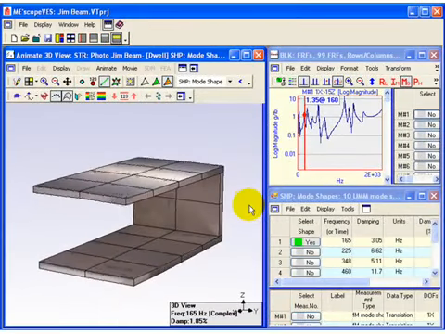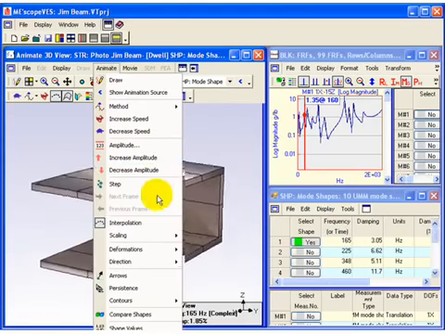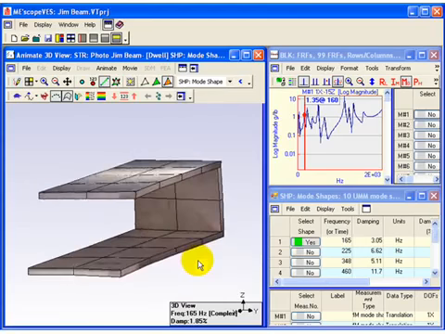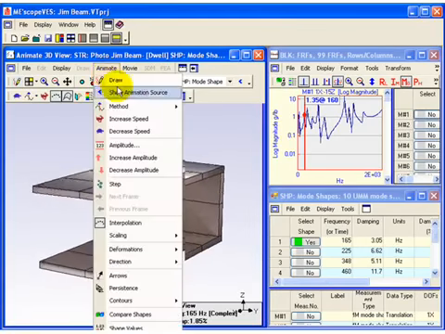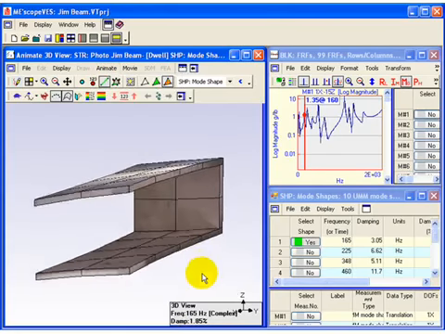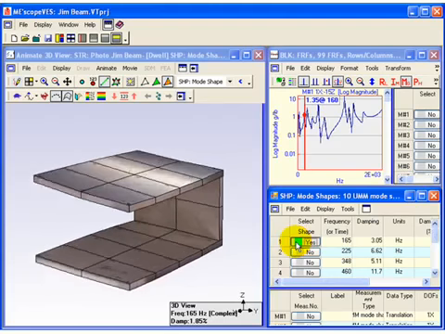With the mode shapes of the gym beam in animation, execute Animate, Direction, X Direction to turn off the X direction of animation. Execute Animate, Direction, Y Direction to turn off the Y direction of animation. Click on Shape 1 in the Shape Table window to display the 165 Hz mode shape.